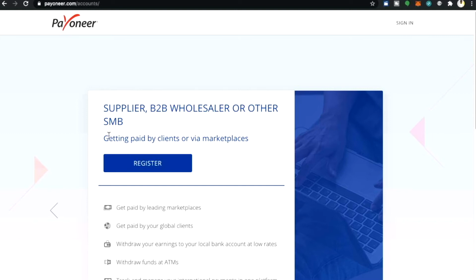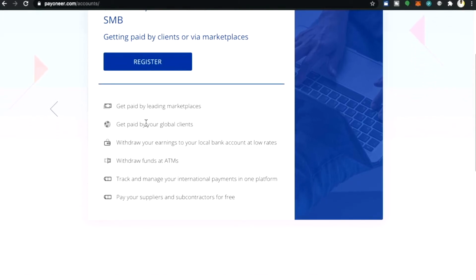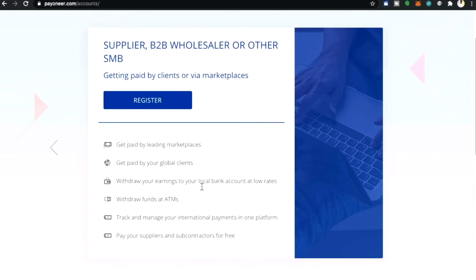Now, you can see that it does say to us that we are selecting a business-to-business wholesaler or other small to medium-sized business. Now, this type of account is for getting paid by leading marketplaces, getting paid by your global clients, withdraw your earnings to your local bank account at low rates, withdraw funds at ATMs, and of course, track and manage your international payments in one platform and pay your suppliers and subcontractors for free.